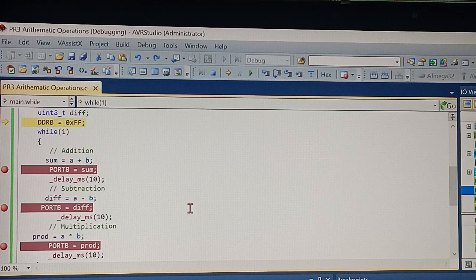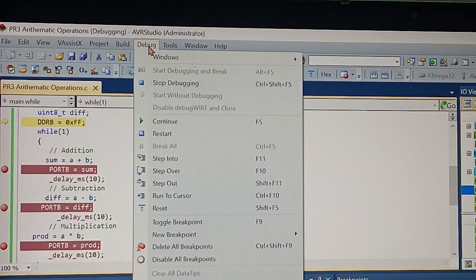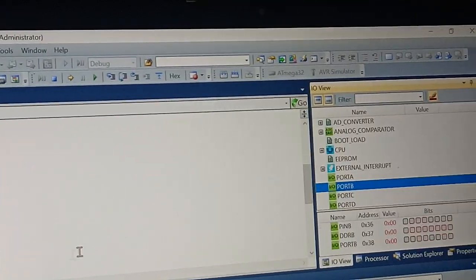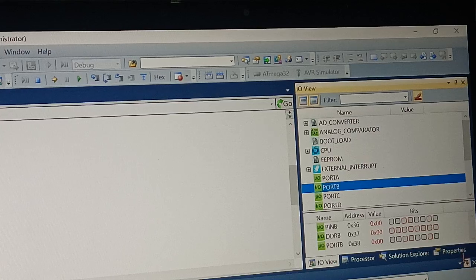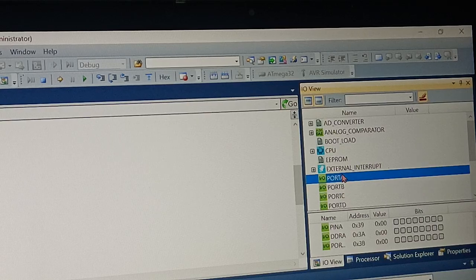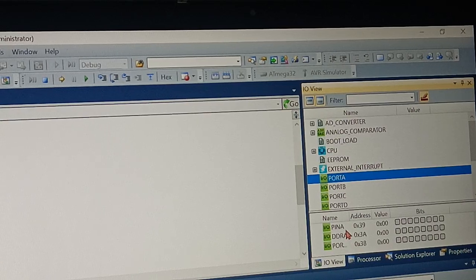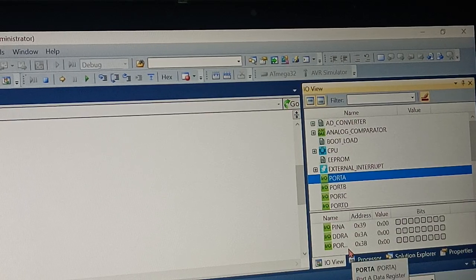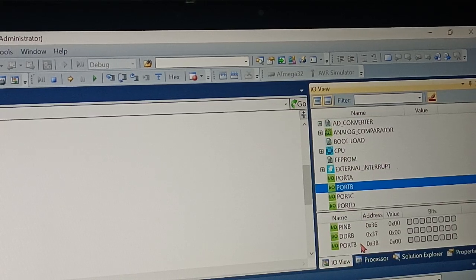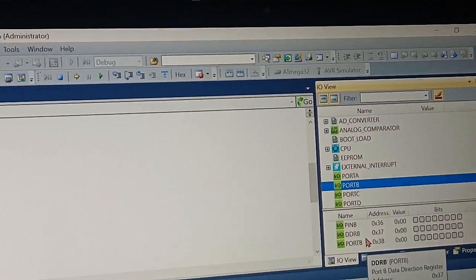Now we want to display the data at port B. So we are going to go to the debug window again. Here we have windows and here we have an IO view. On this IO view, you can see all the ports are displayed: port A, port B, port C. So we'll select the port. If I select port A, you can see PIN A, DDR A, and PORT A will be displayed. But since our result is in port B, we'll click port B. So all pins of port B will be displayed over here.